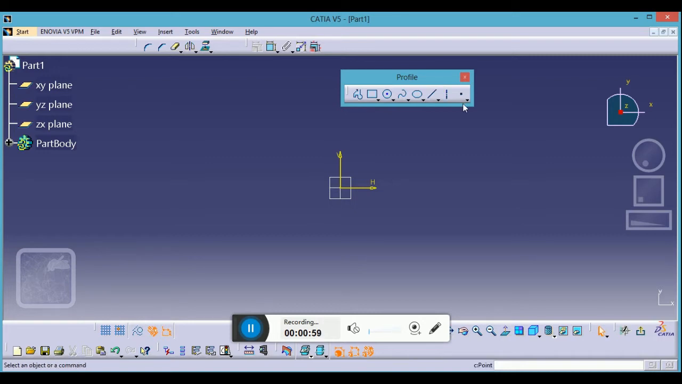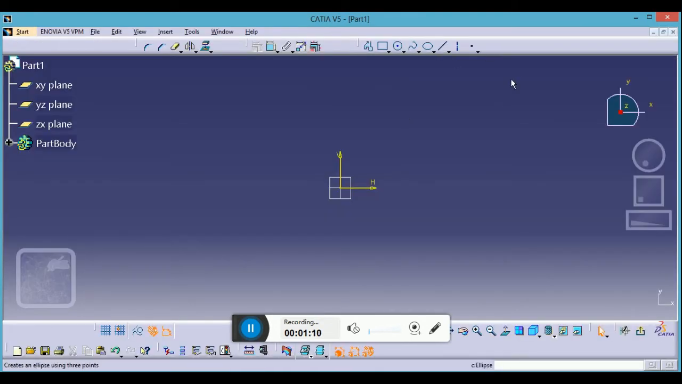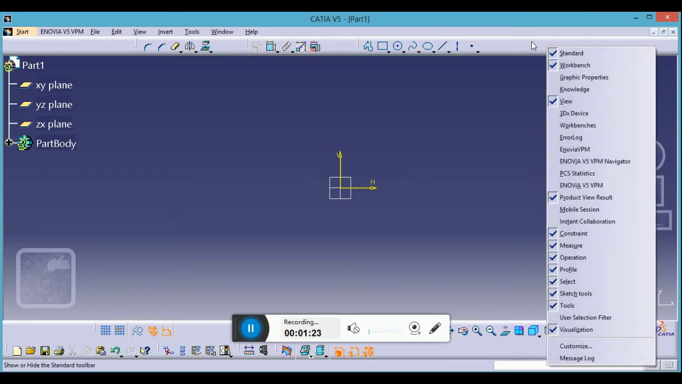Okay, so let's begin today. Today we'll be looking at the point command. I'm just placing this in your environment. If you don't have your profile generation tool over here, you can move your pointer to the blank space on the screen, and bring it up from there.